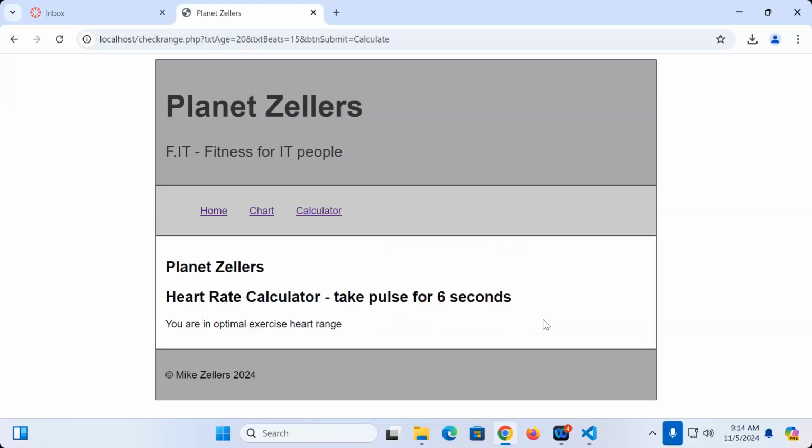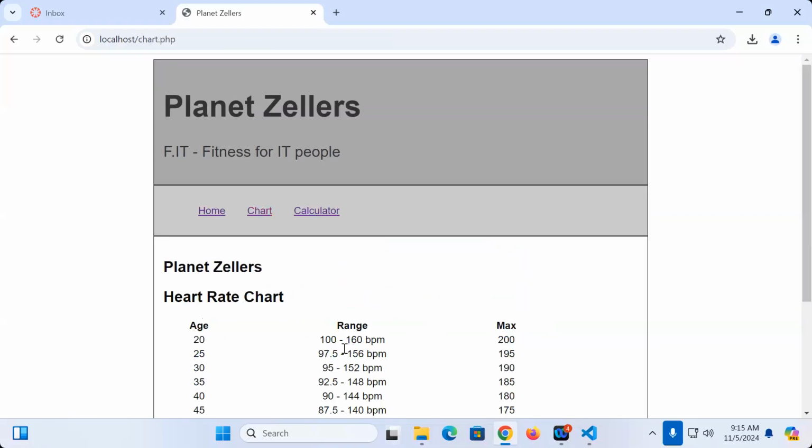Even though the output is very different and the input comes from different places. So in this case, the output is different. The output is just a message that says whether you're in the optimal heart rate range or not. This actually puts the range up here. So the output is different between those two pages, yet it uses the same functions. And that's a powerful thing.